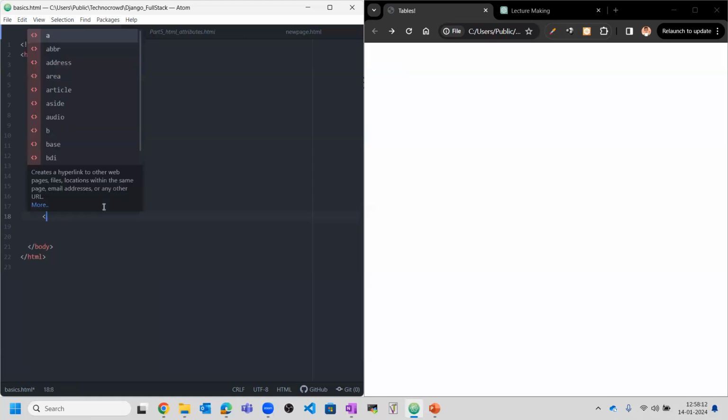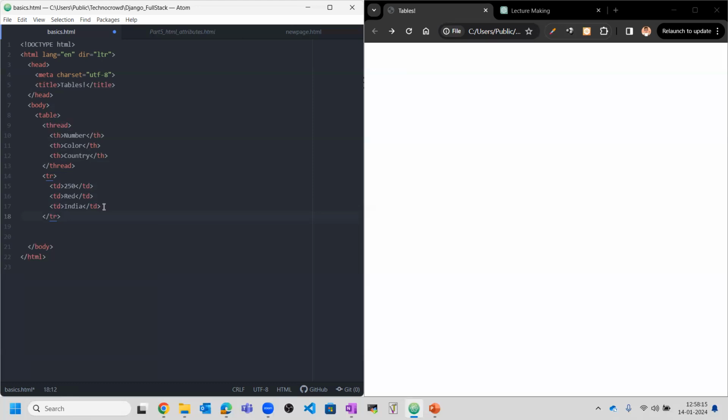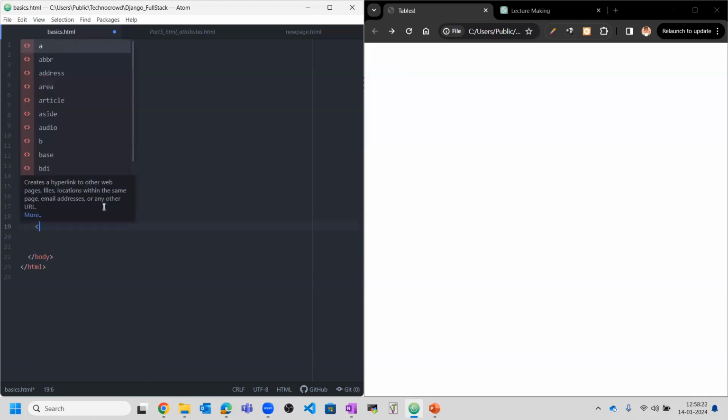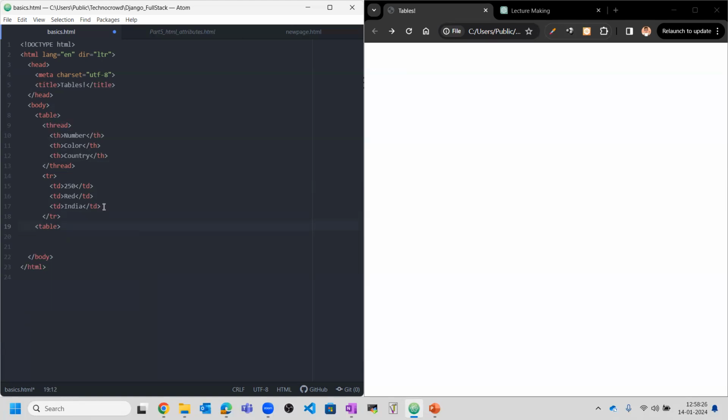So now let me close this row by the tr closing tag. Now what I will do? I will close my table because I have completed my table. So you can see we start every tag and we also need to close every tag. So thead we start here, we close here. Table we start here, we close here. tr we start here, we close here. Inside this we have the th and td tags also for headings and columns. So this code I have completed. Let me save this code and refresh.